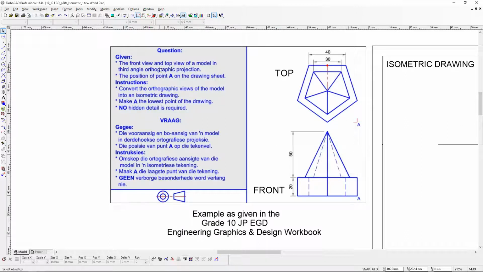In the question it says the front view and the top view of a model in third angle orthographic projection has been given. This is our top view and this is our front view, and we'll just determine where that comes from just now. And then it says the position of point A on the drawing sheet is also provided. So this is very important, that is starting point A for the start of our top view when we look at it in an isometric perspective.